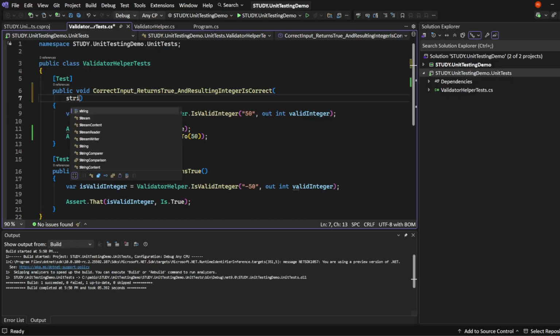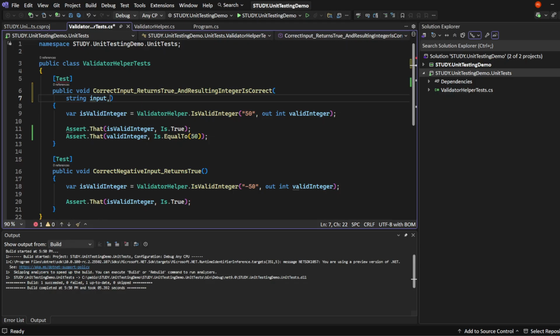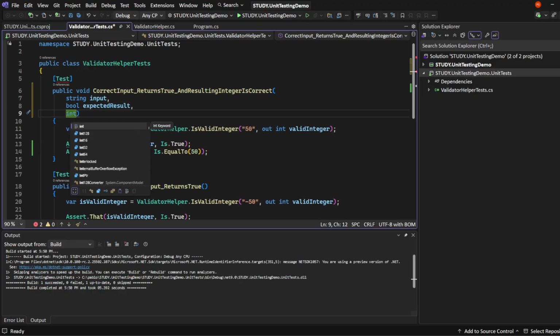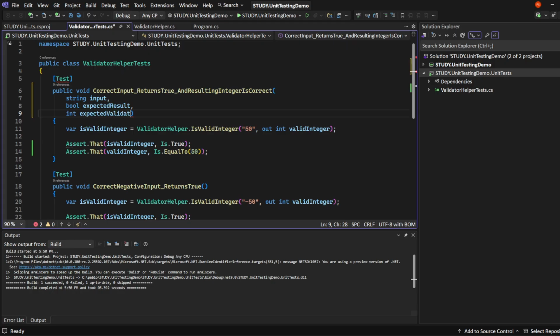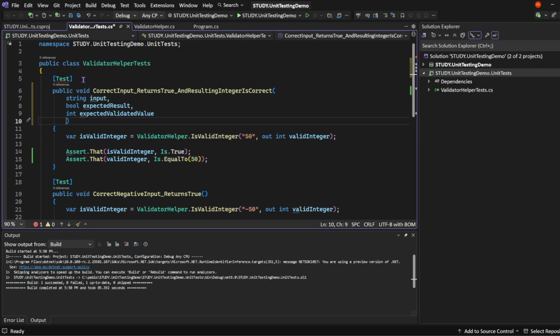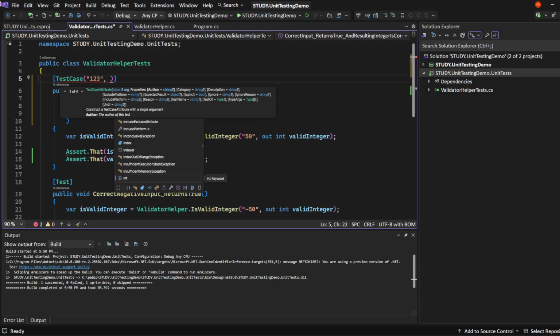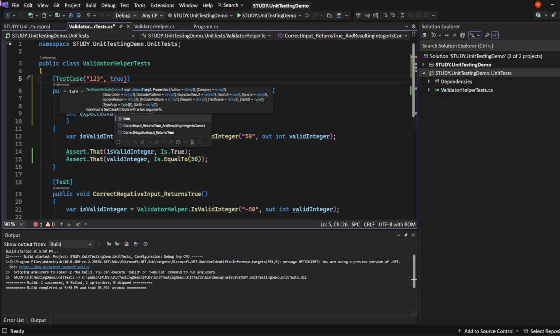Another very powerful technique is the ability to set parameters in these methods so that we can pass arguments. So let's see how this works. Here I'm going to create a parameter called input, which will be a string, and also a boolean, which will be the expected result, and the integer, which will be the expected validated value. This allows me to run several tests using the same method. For this, we need a different attribute. We need the test case attribute, which will contain the arguments.